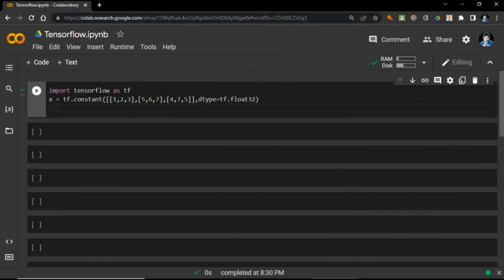Now, we built this tensor which has 2 dimensions, row and column dimensions. Firstly, we should know what the size of the first dimension of our input tensor is. So x.shape[0].